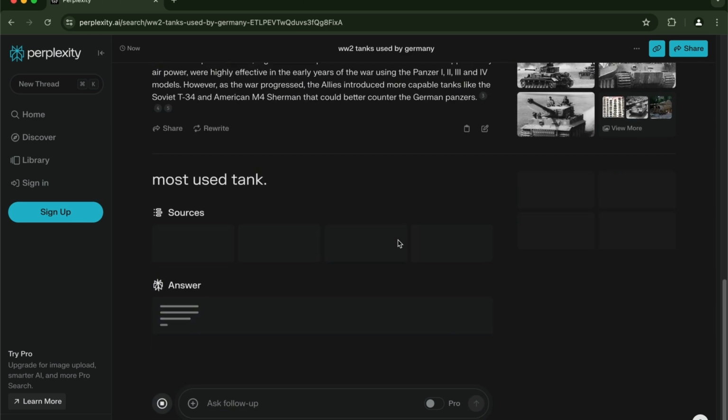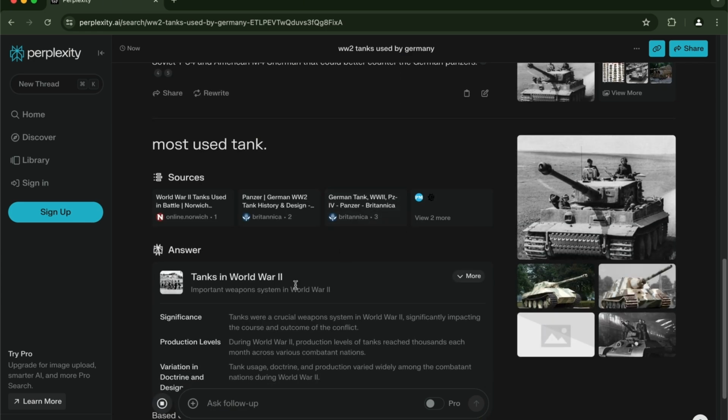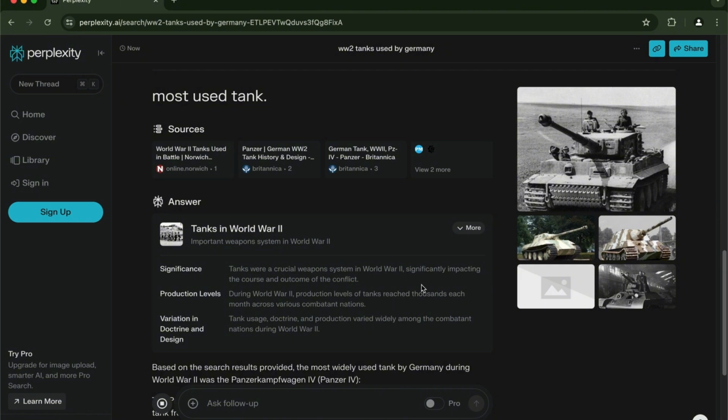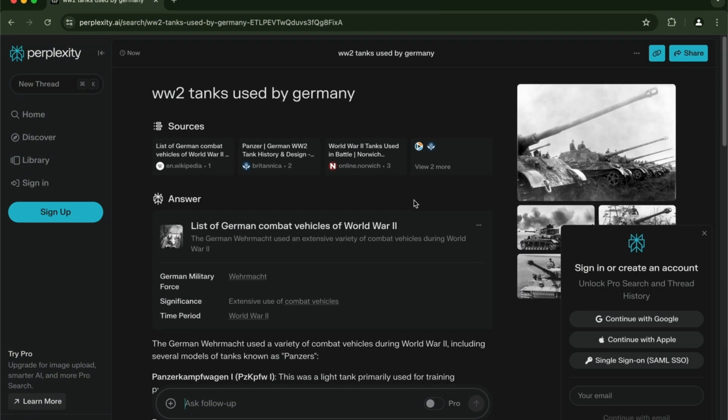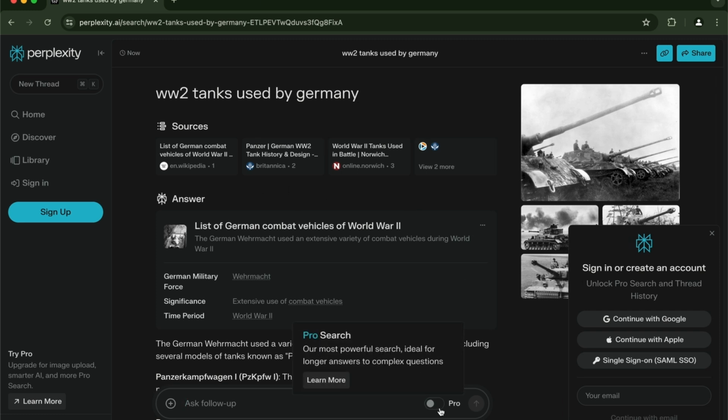So we just send it up right there. So here it's gonna be the most used tank. It's gonna show up right here, and then there's gonna be related articles. It's just like Google but using AI, and it has backup and sources for this. It's pretty useful. You can go with Pro so that it will do more powerful searches and is ideal for longer questions for you guys.